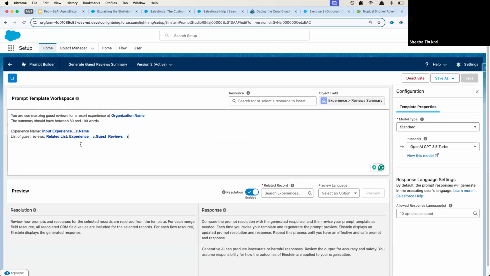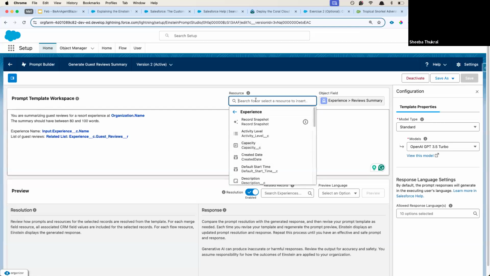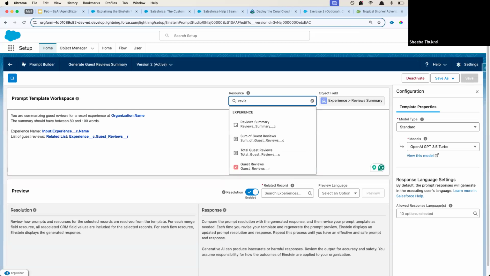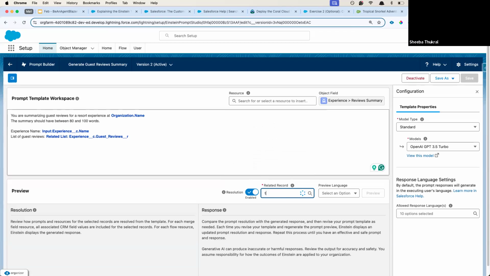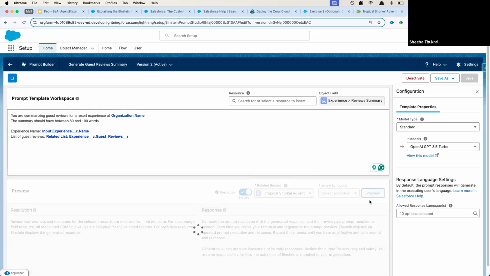And then in the list of guest reviews, you go here to experience. As I said, just type in what you're looking for. Here's the guest reviews related list that comes out, so you can actually do that. You can select that and then see how it will work. So if we put the related record again, we see the preview.